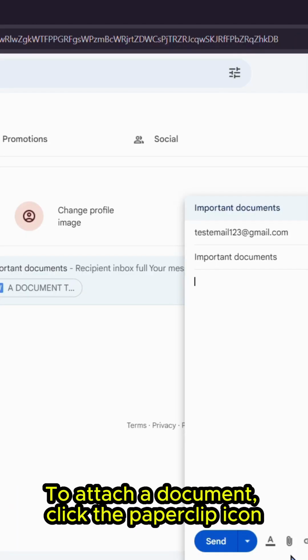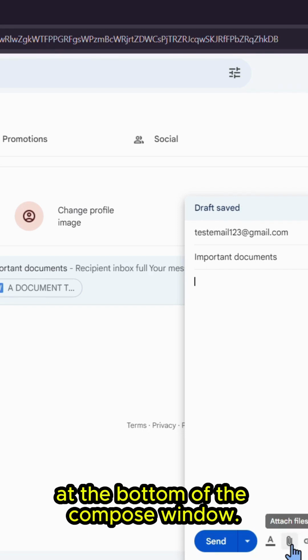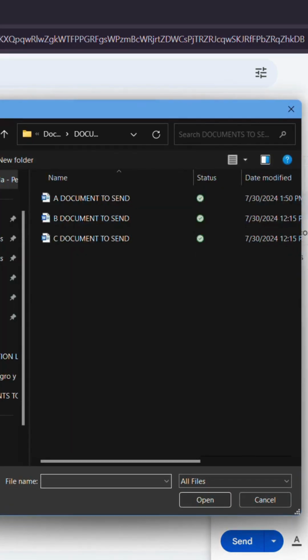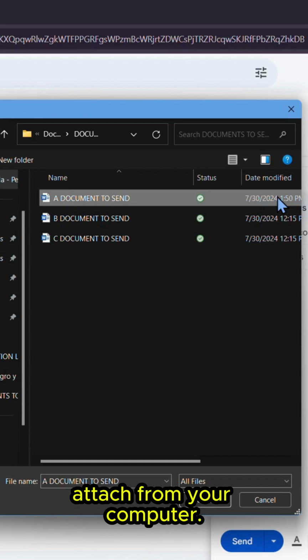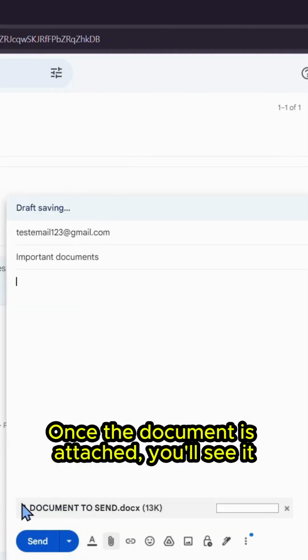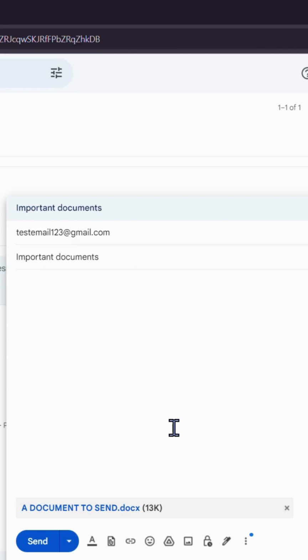To attach a document, click the paperclip icon at the bottom of the Compose window. Browse and select the document you want to attach from your computer. Once the document is attached, you'll see it at the bottom of your email.